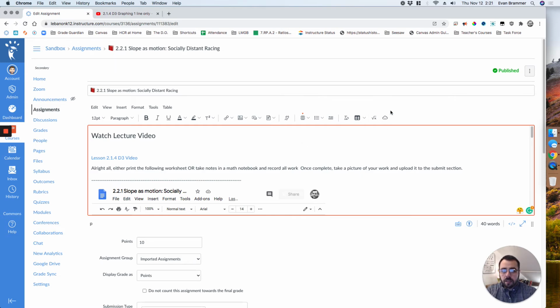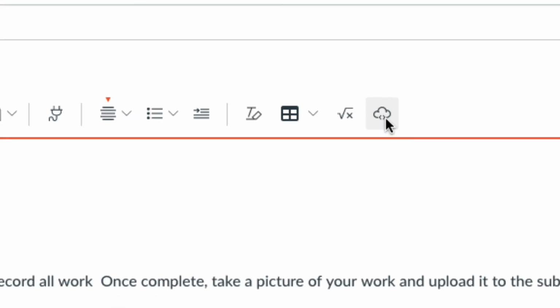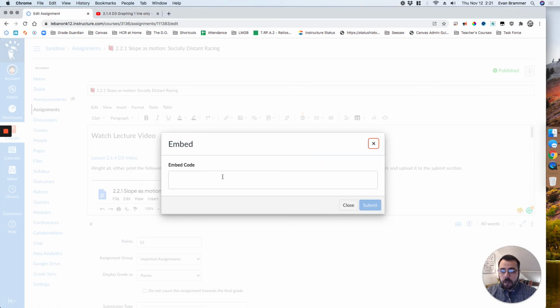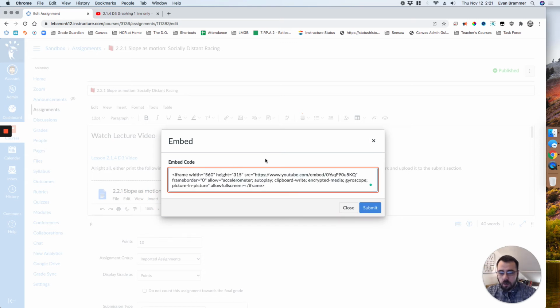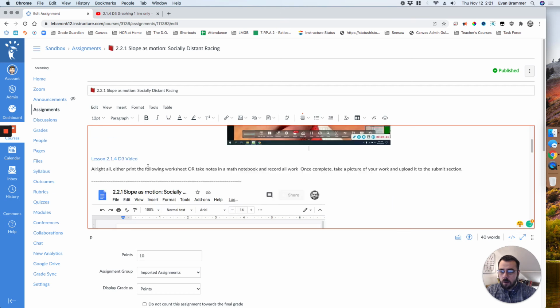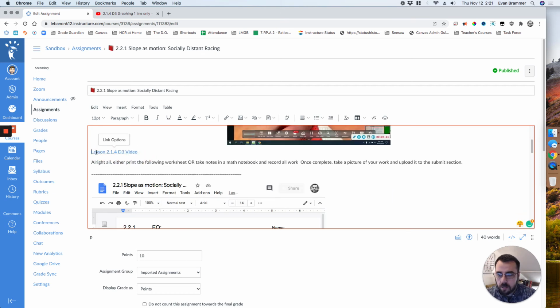A recent addition to the Canvas toolbar is actually an embed code button directly right there on the toolbar. Before, you needed to go into the media portion and do it there, but now you can just click that button, and right here you can paste the code and hit submit. And there we go. I'm going to go ahead and delete that.